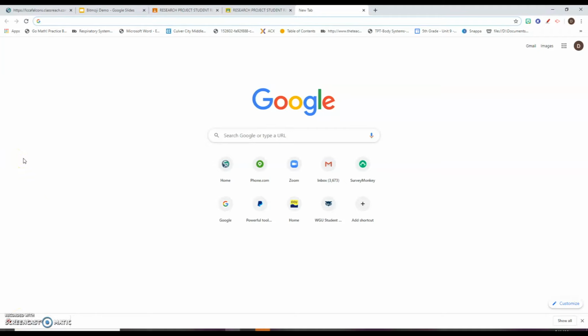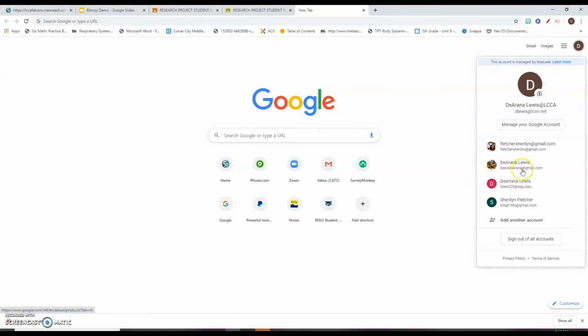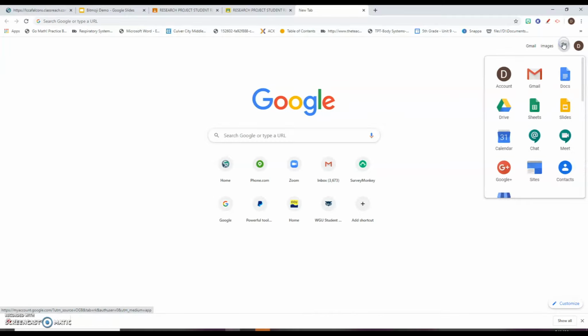So again, if you are wanting to create a Bitmoji class, I suggest you use a Google Chrome browser. I'm not sure how it works with Safari and Explorer, but I personally use Chrome because it's easier for me to access. Make sure that you are logged into your account that you want to set up your Bitmoji Classroom with. So that's foremost. Then you click the square here and go directly into slides.